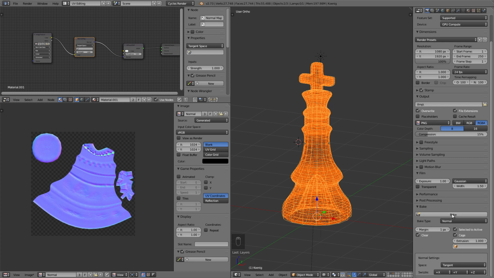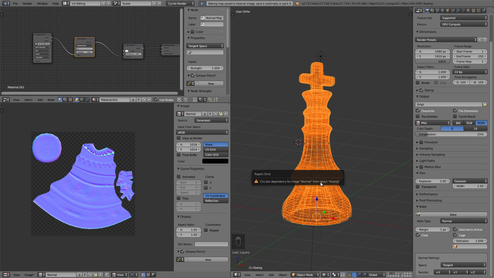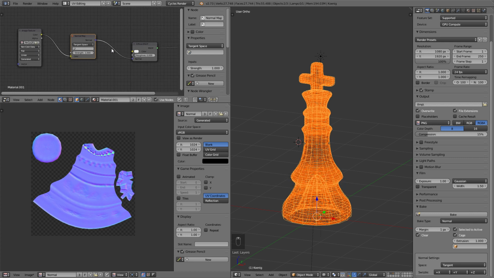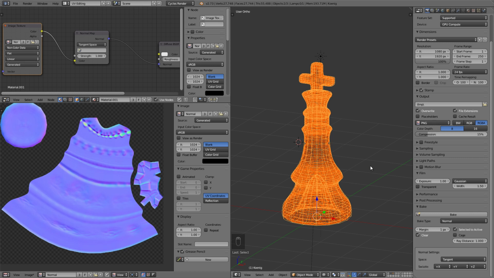Okay, I'm just going to press bake again, and let's have a look at the result. Now, you'll get the circular dependency error because the image is already influencing the normals of the object, and we're baking to an image that is supposed to influence the normals of the object. So that's a circular dependency. In Blender Internal render, it would just refuse to work. In Cycles, we can safely ignore this because it already baked before it created the error message. So now let's get to that cage option.